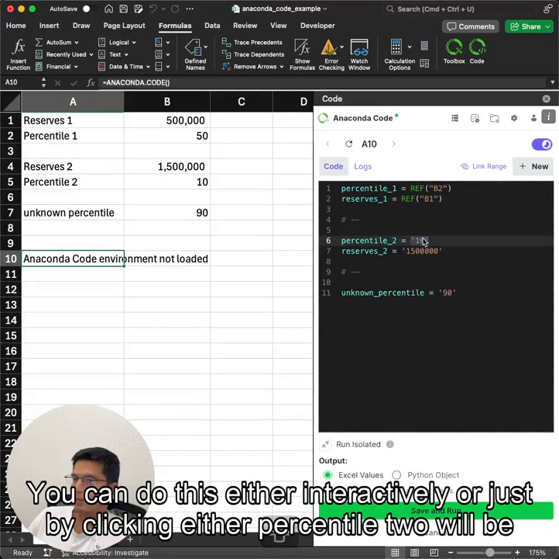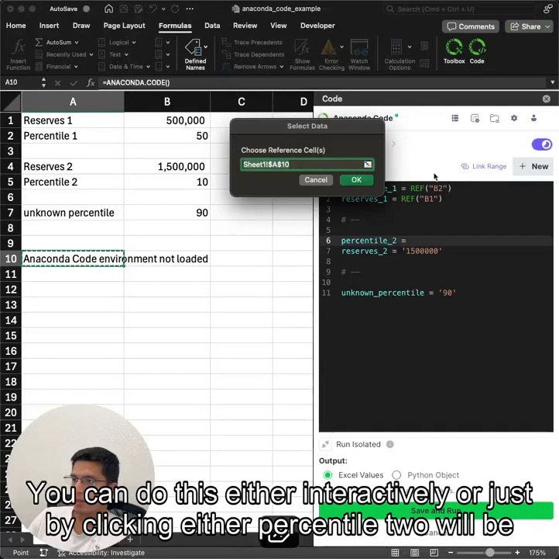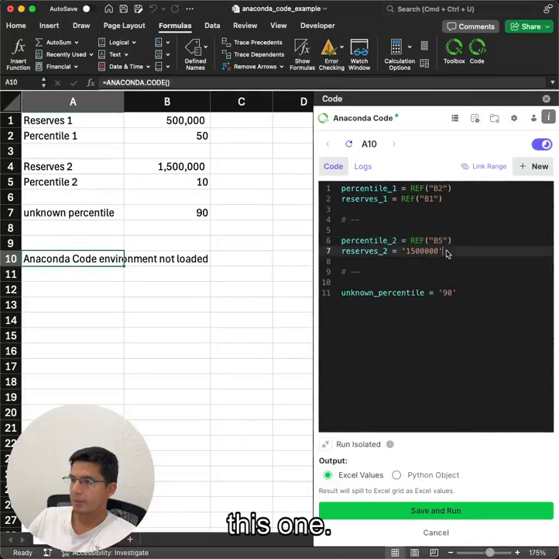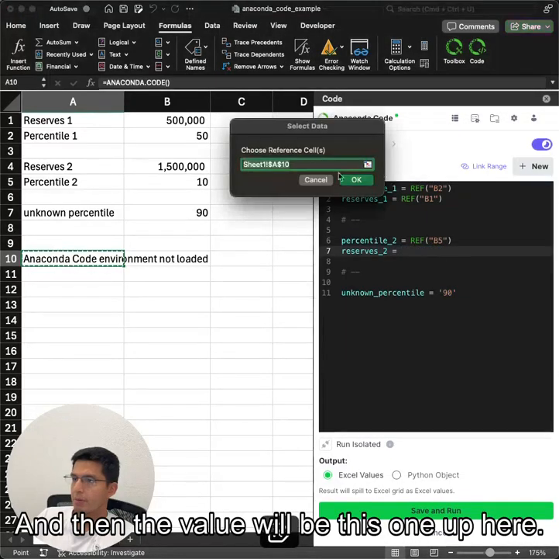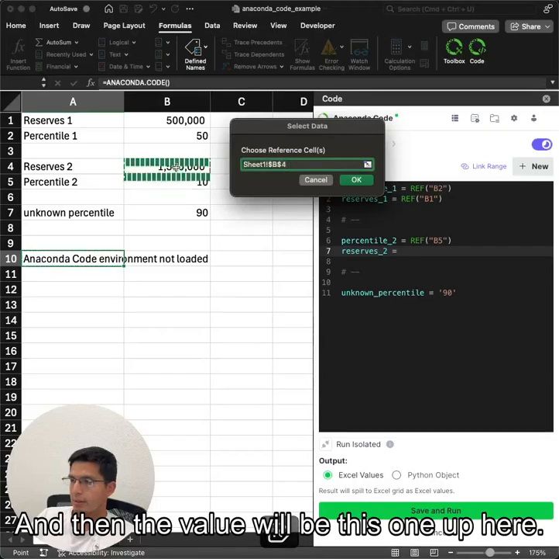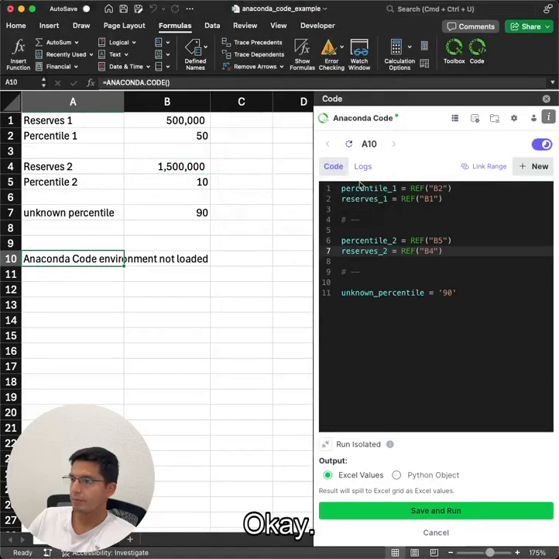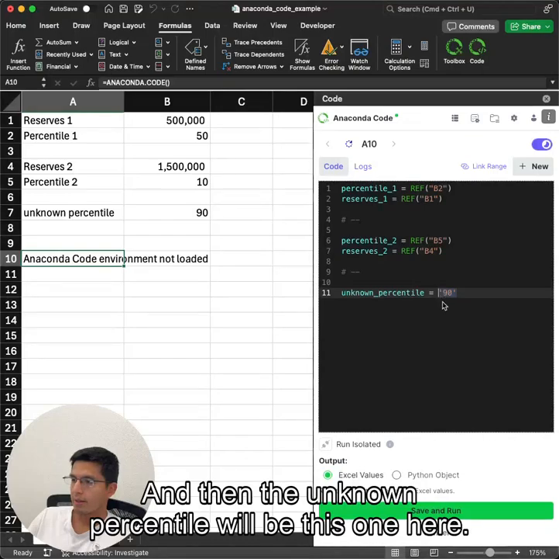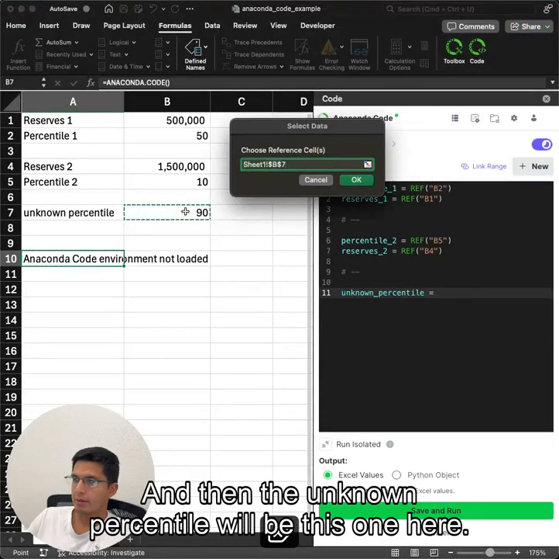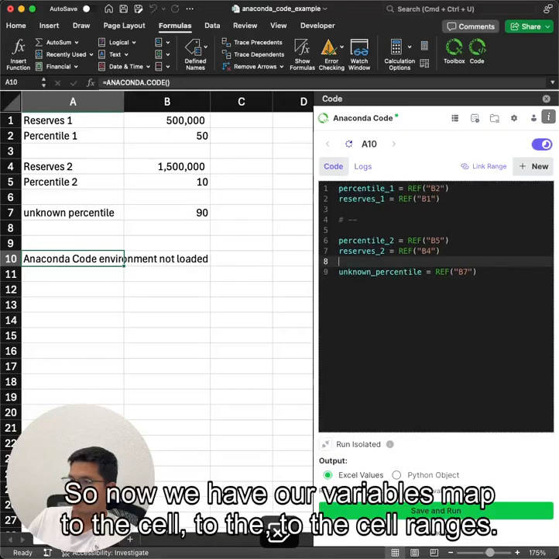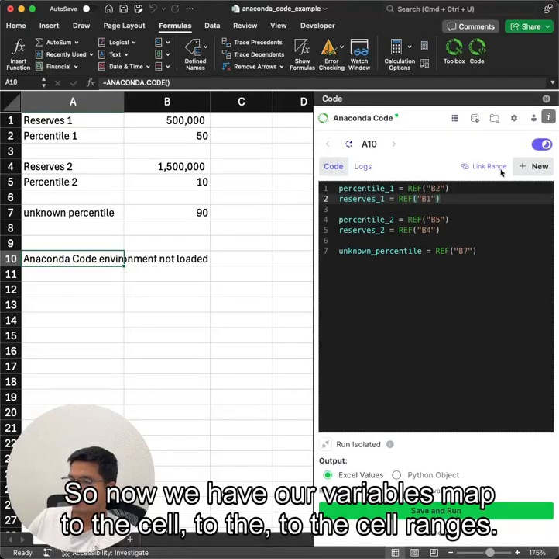You can do this either interactively or just by clicking. The percentile 2 would be this one, and then the value would be this one up here. Then the unknown percentile will be this one here. Good, so now we have our variables mapped to the cell ranges.